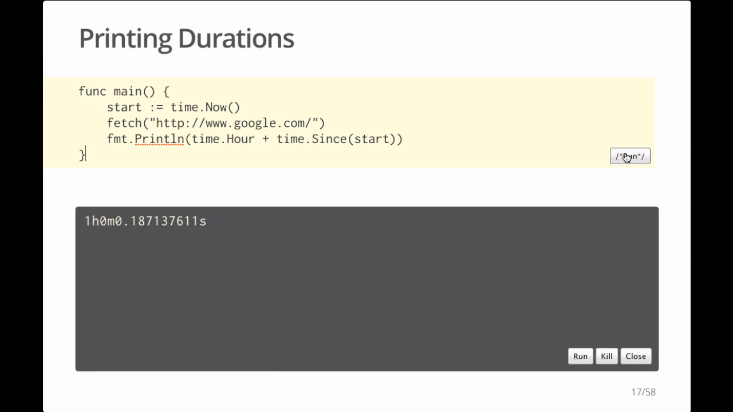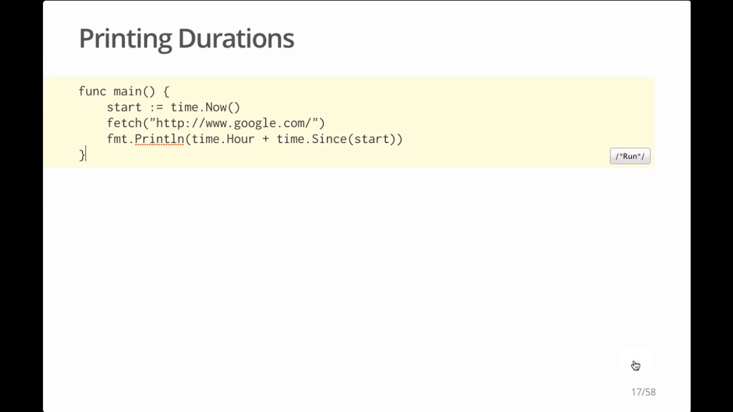So here we have 1 hour, no minutes, and 0.187 seconds. And of course we can also change it to print with %d.